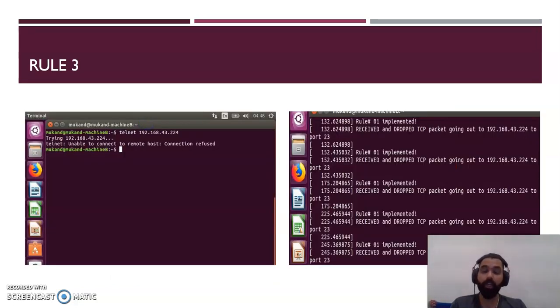Moving on to rule number 3. In rule number 3, I am preventing machine B from telnetting machine A. As we can see here in the slide, when we telnet machine A, we get the message connection refused, and when we see the log message using the dmesg command, same one, the output is: received and dropped TCP packet going out of 192.168 again with port 23, which satisfies our requirement for this rule.